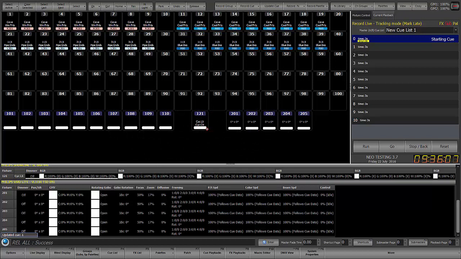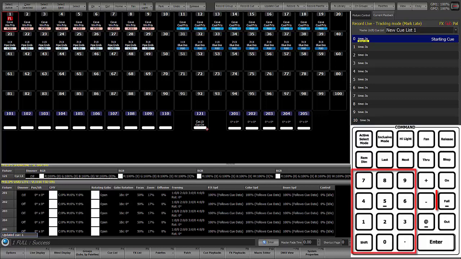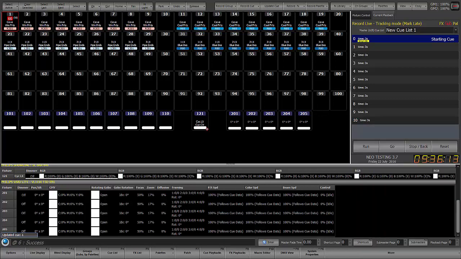So classic undo is if I say 1 at full, at 5, at 6, and I do undo enter, and that will take it back to 50%. That's the previous level that it was at. So that's what undo enter will do for you.